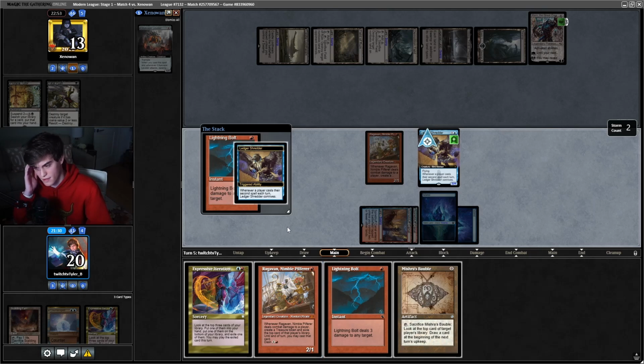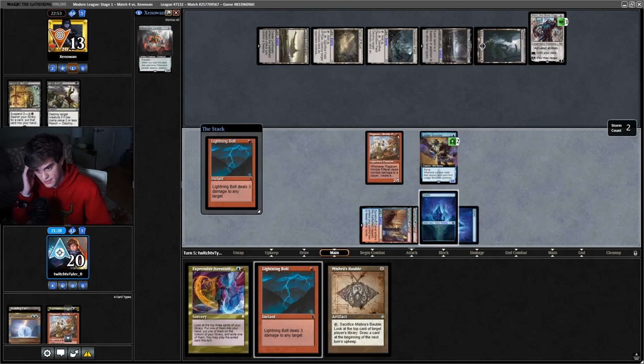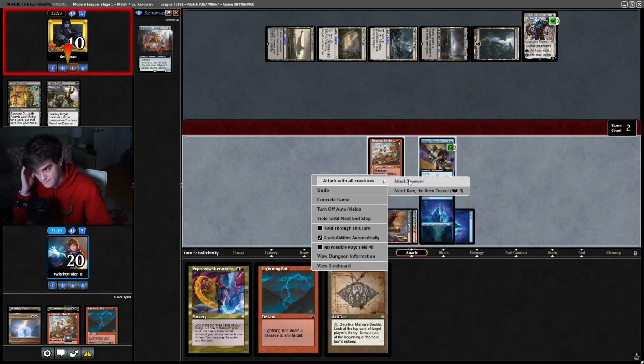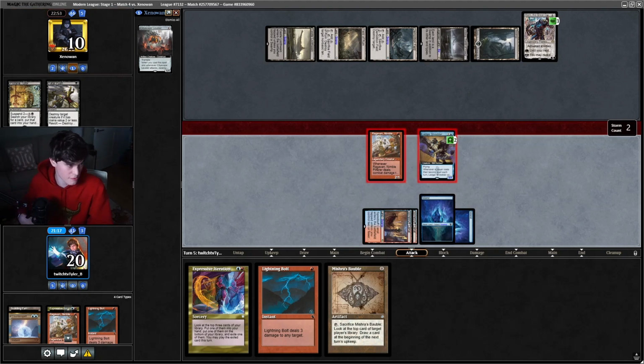Do I want a Ragavan? Do I want a Bauble? I'll get rid of the Ragavan, I guess. Do I want to kill Karn? That is the question here. I don't think so. I think I'm just going to try to go face. What does mono black play in their sideboard? That is the big question, huh?